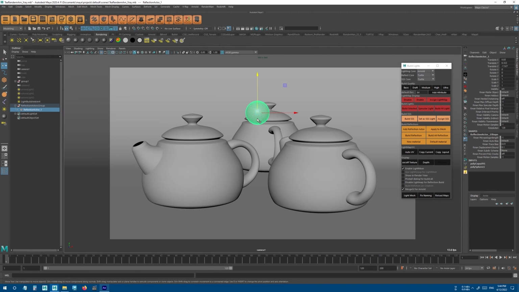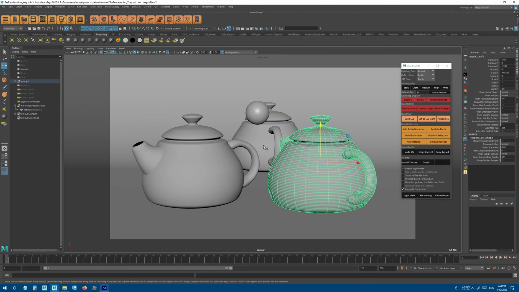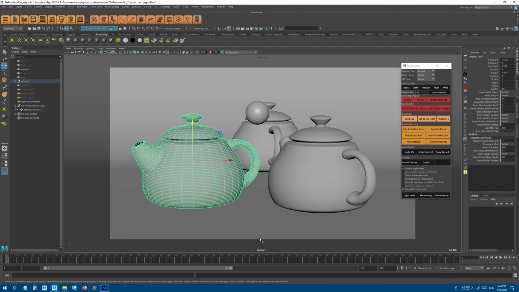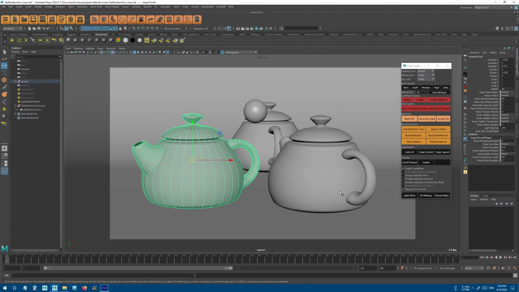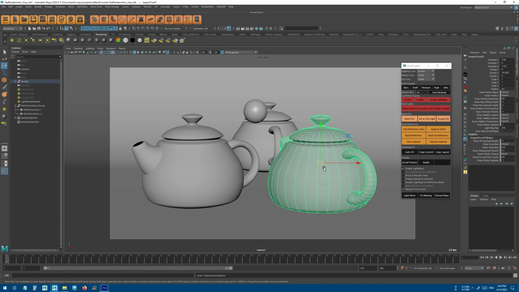And these objects capture the surrounding environment, an image of the surrounding environment, and apply it to these objects as a reflection. This is also the method which is used in game engines like Unreal. But one of the differences here is that we have reflection actors per object. So you can have two objects very close to each other which use different reflection actors.